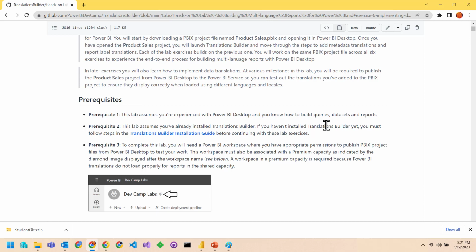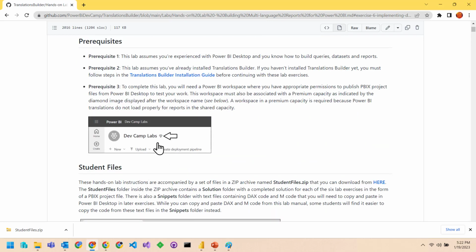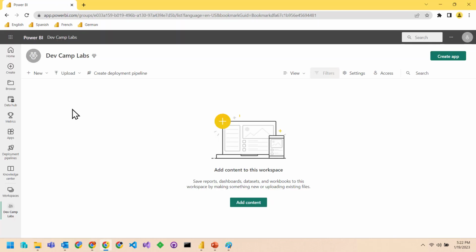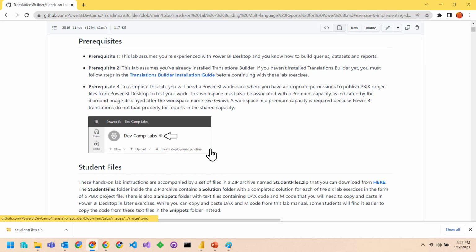The second prerequisite is you have to install the utility called Translations Builder. And there is an installation guide page here to walk you through that. Finally, you have to have a Power BI environment with a workspace where you have appropriate permissions to publish PBIX files. And then also you can see this little diamond right here. As I move over here, I can see that I have a workspace that has the diamond. If you don't have a diamond, you don't have the correct plumbing to load metadata translations, and none of this will work. So those are prerequisites you're going to need.